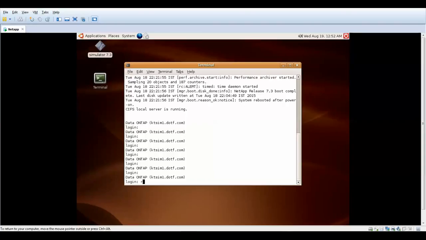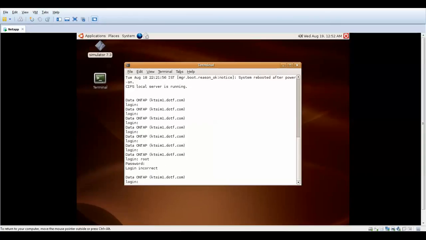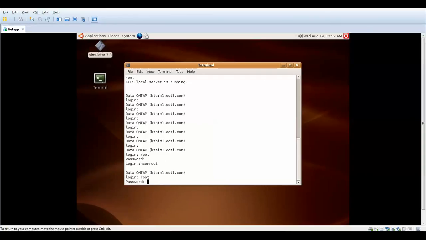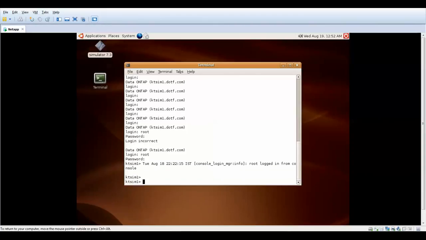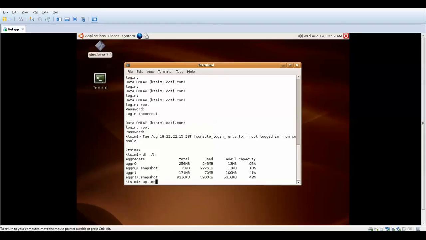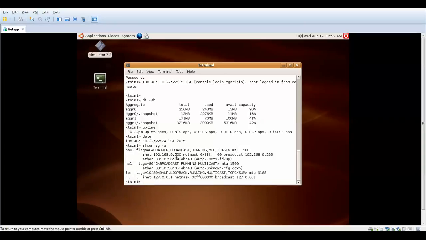So the username is root, the password is kernel123. Okay, so it's logged in. So you can just verify the system time and date and the IP address of the filer, so you get the filer IP address with the command. That's it. You can use the simulator for practice.